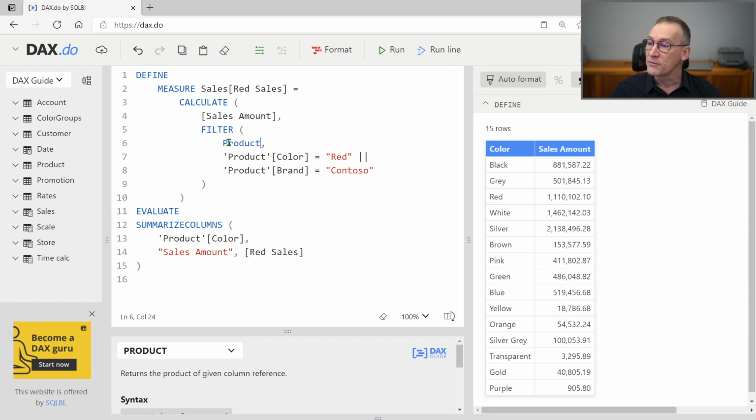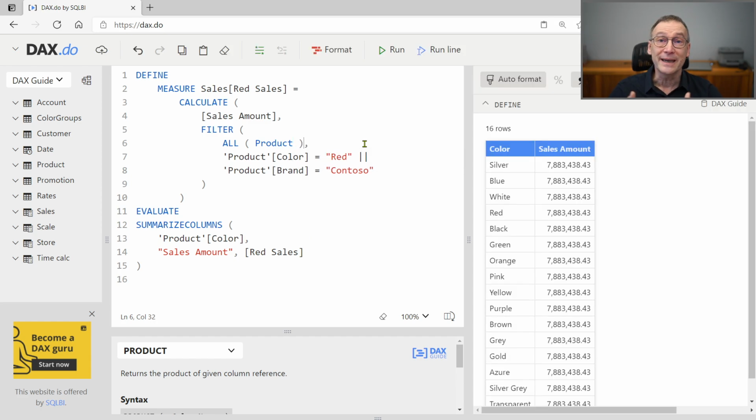Why that? Well, because I'm filtering Product, so I'm no longer replacing the filter coming from SUMMARIZECOLUMNS, because Product is working under the filter context created by SUMMARIZECOLUMNS. If I want to ignore that filter, I can do that, but I need to use ALL around Product. That produces again the correct value because it's a product, it's a color or Contoso, but I'm removing all the filters from the Product table. That is a bit too much.